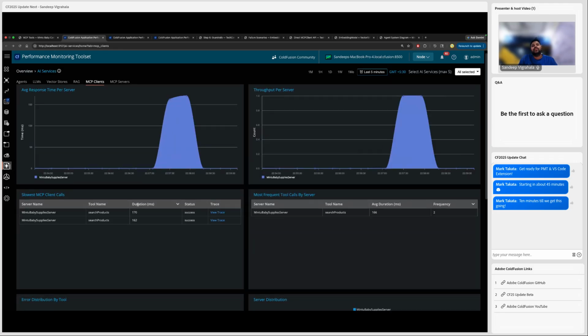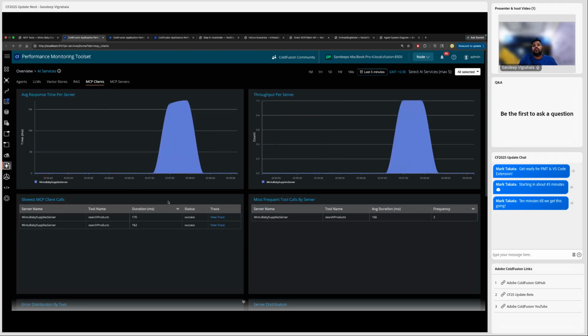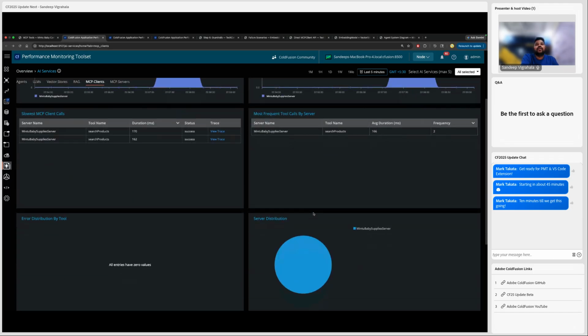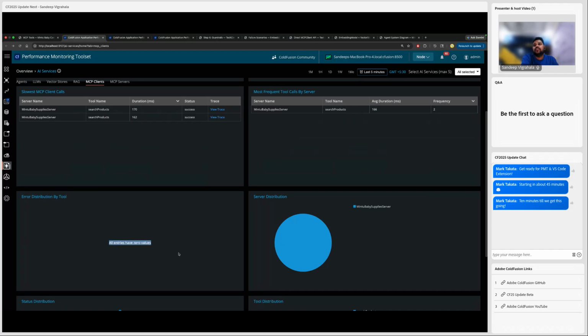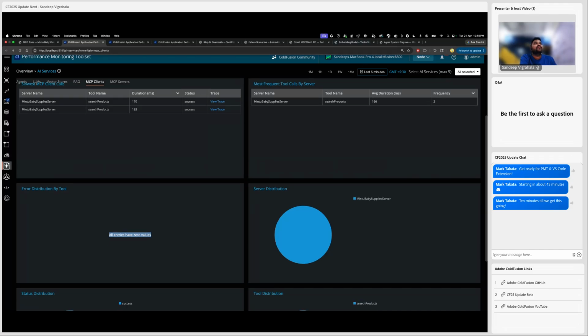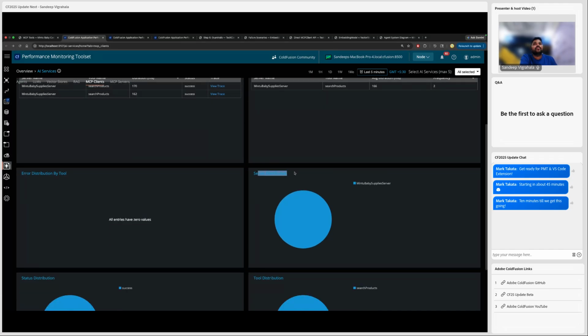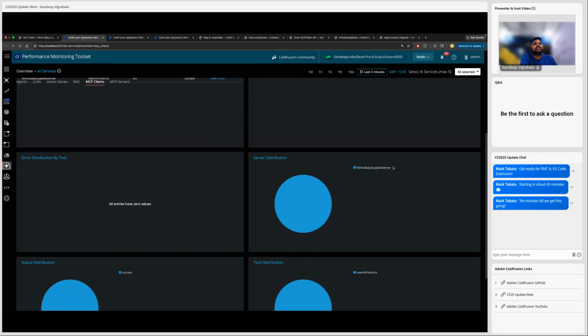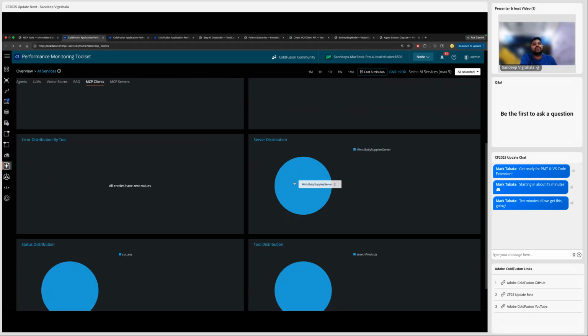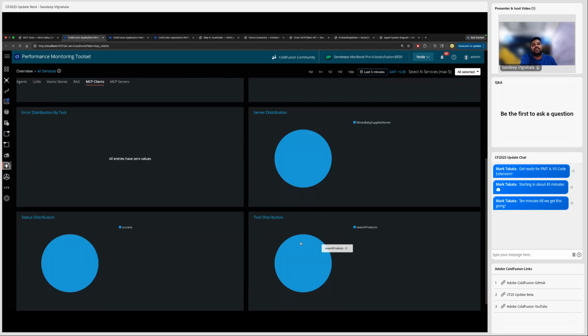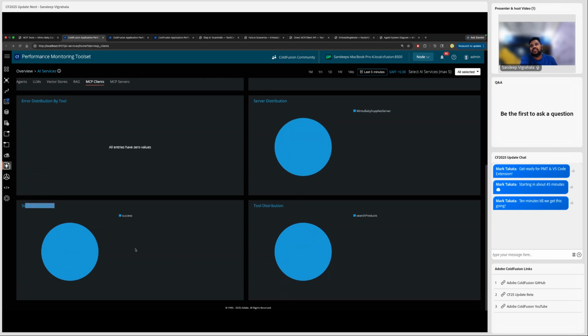So this is how you monitor your outbound MCP clients, and you can get insights into most frequent tool calls by server, error distribution by tool. Right now I don't have a scenario for error distribution. If time does permit, I'll demo that later. And you have server distributions, which is, we have right now only one server, and the requests are only in one server, and the tool distribution as well as the status distribution.